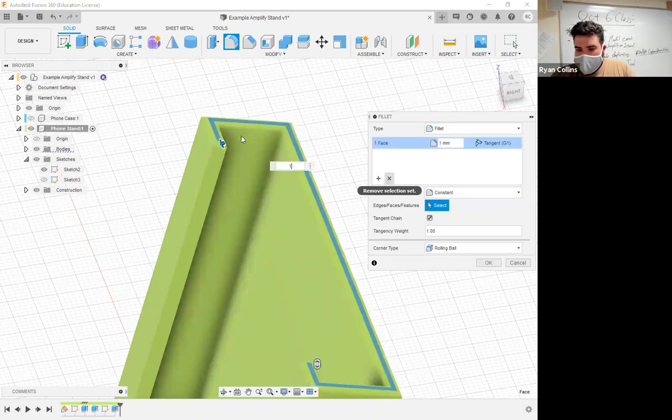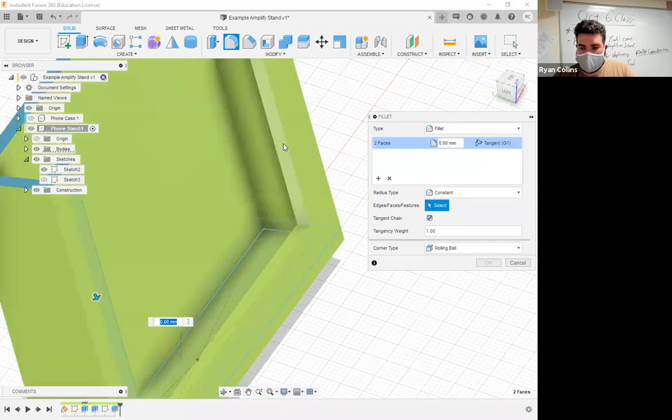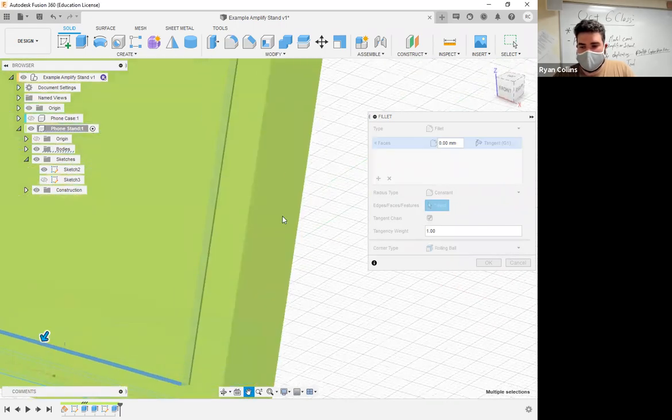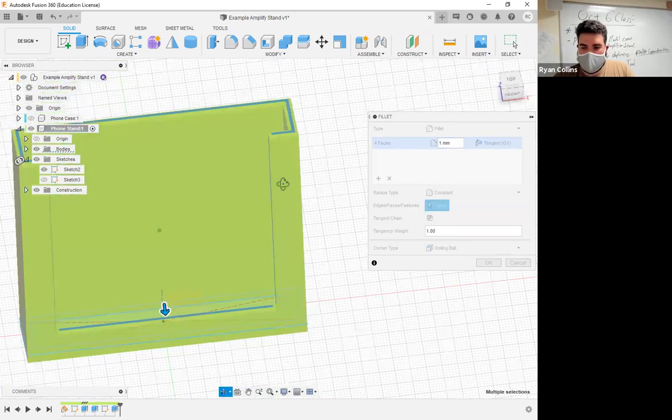I do want to go ahead and select more things than that. I want that one. And I'm just grabbing a bunch of faces here just to round it out however I can. Can always make some changes later. We'll do 1. Sure, that seems about right.